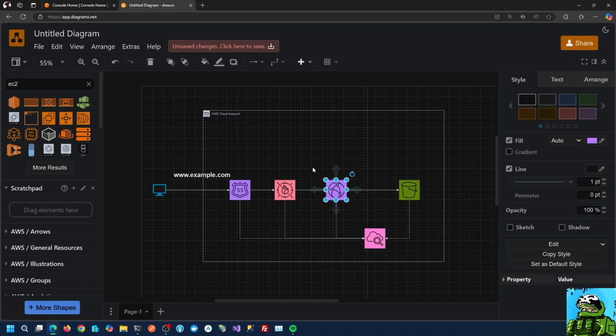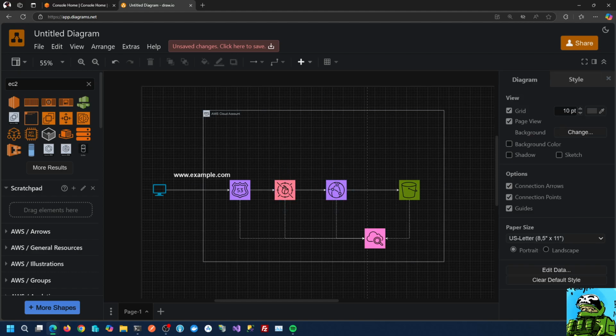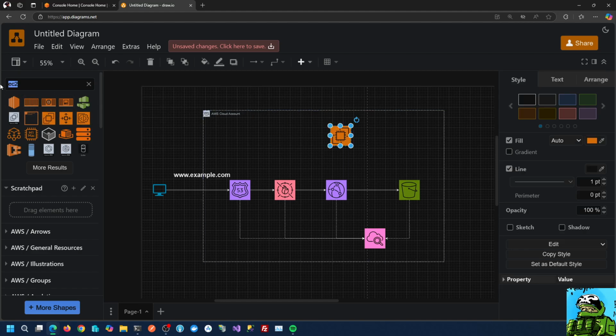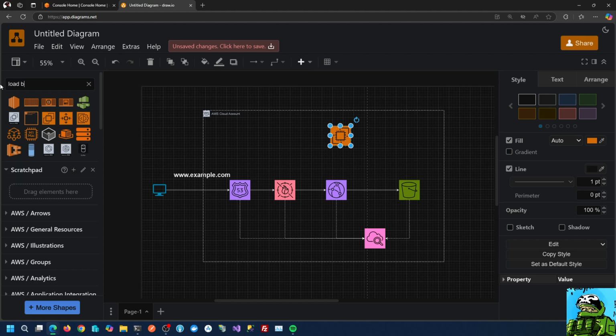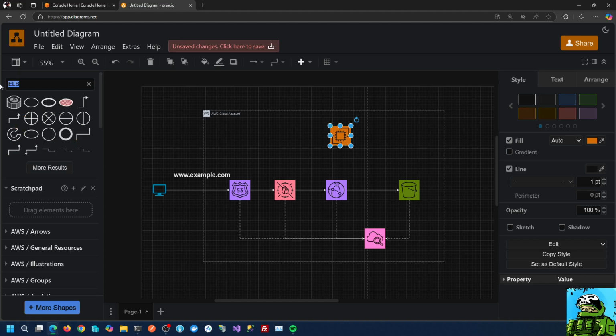Like for example, here they work seamlessly together. For application load balancer, we have a load balancer here. Okay, so I'll just put it as an example here. Load balancer, ELB, ALB.